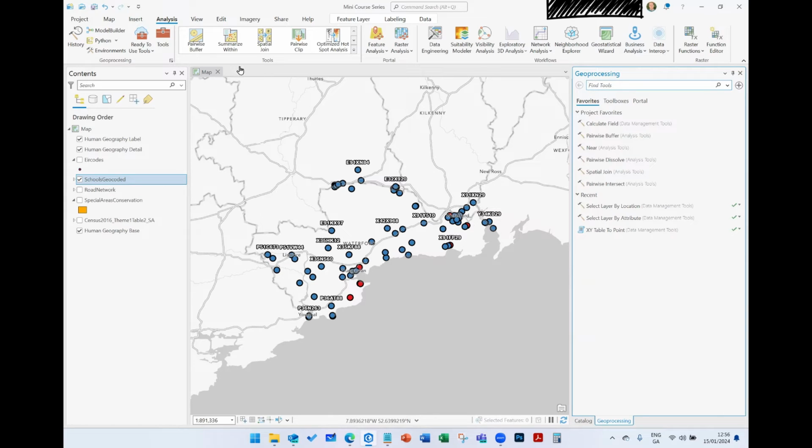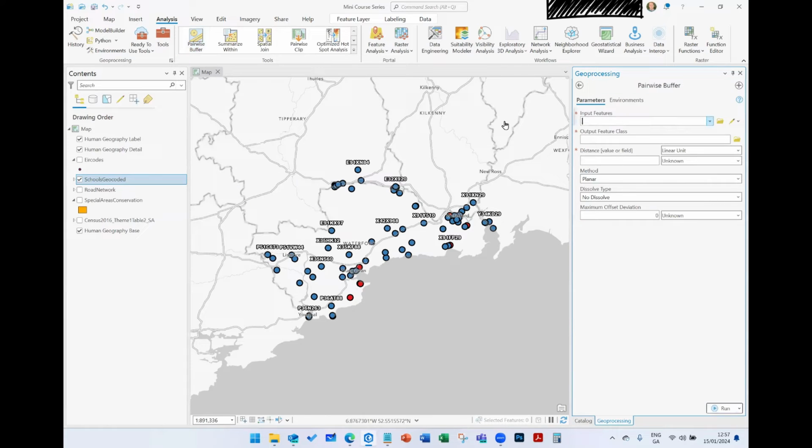But let's open up one of these, and the first one that comes to mind is Pairwise Buffer. If we open that up, you can see what I mean, it follows three main components that are compulsory for it. The rest is optional. The first one, input features.